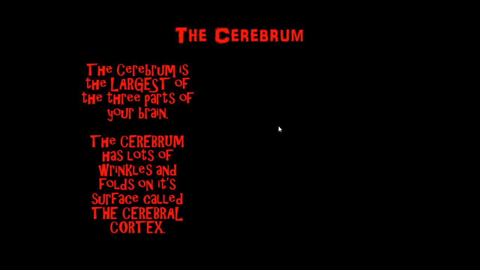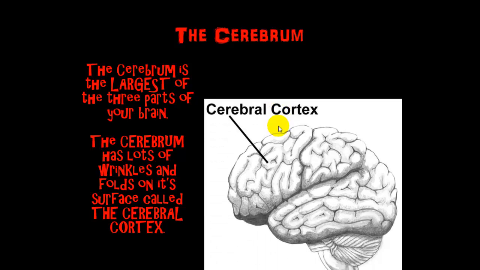The cerebrum is the largest of the three main parts of your brain. The cerebrum has lots of wrinkles and folds on its surface called the cerebral cortex.